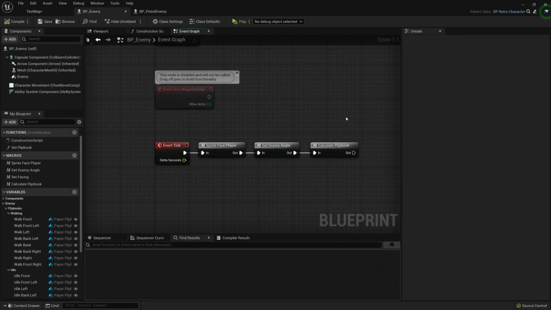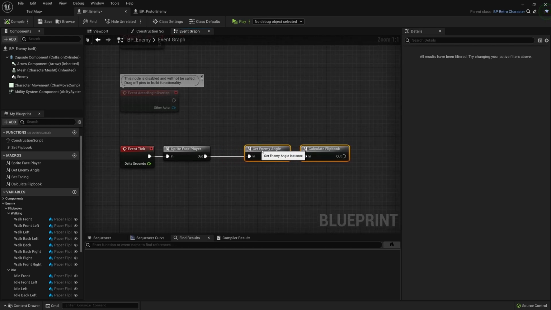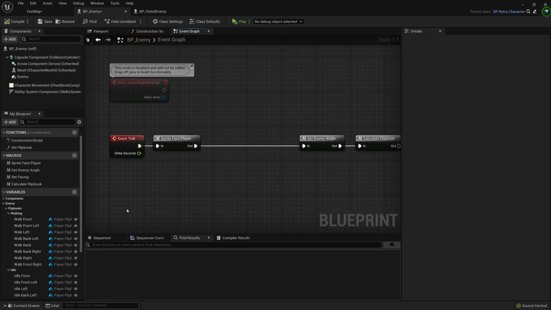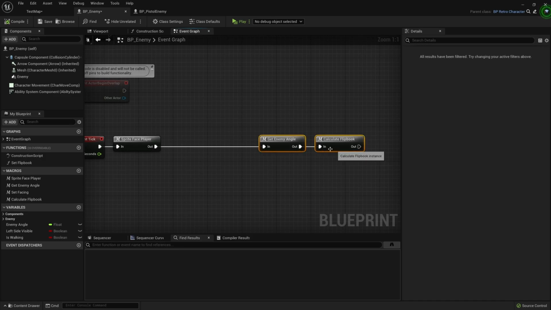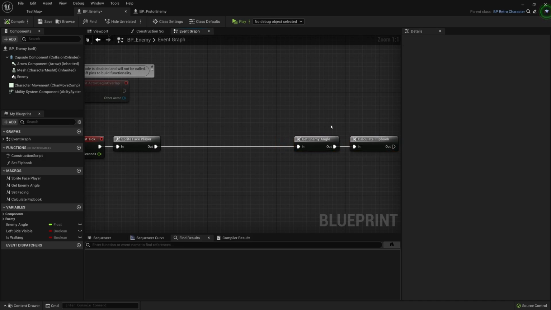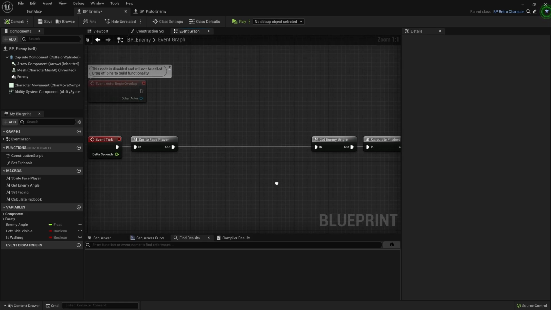So back in the blueprint for the enemy, what we want to do is separate these last two macros from the sprite face player, because we want to do a check to see if we should be changing the angle of the enemy. And really that should only be occurring if A, we want it to, or B, the enemy is not dead, because if the enemy's dead, he's just going to have that dead sprite and it's always going to face where the player is.